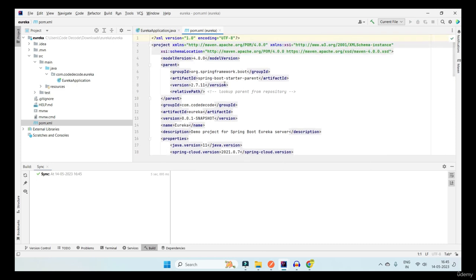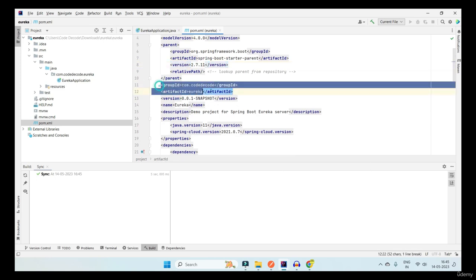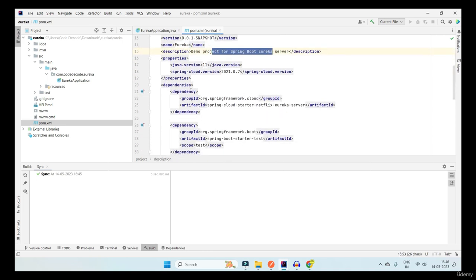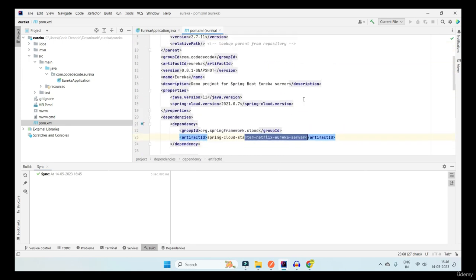So here we have decided to go with the Spring Boot 2.7.11 version. This is the group ID that we have decided. This is the artifact ID, which is a unique ID, and together makes it unique within the domain. The name for this application becomes Eureka, and this is a demo project for Eureka server. We have used Java version 11. We have dependencies for Netflix Eureka server. Great, we have everything that we need in this application.